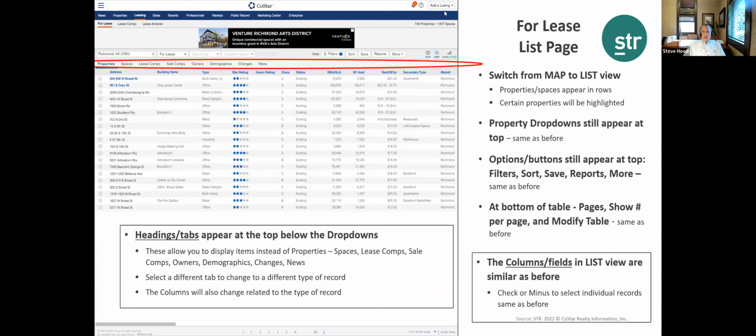Here is the for lease list page. So you're looking at specific properties here to start with, and these are all the properties. Think of it, these properties have space for lease inside the properties.